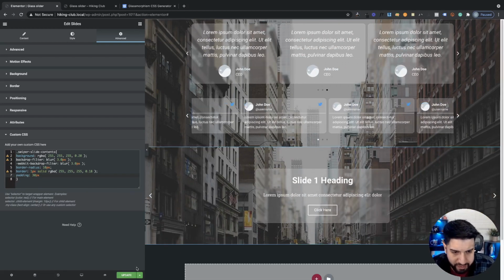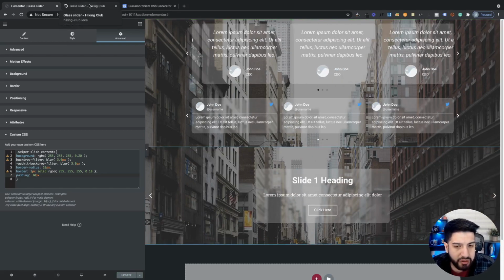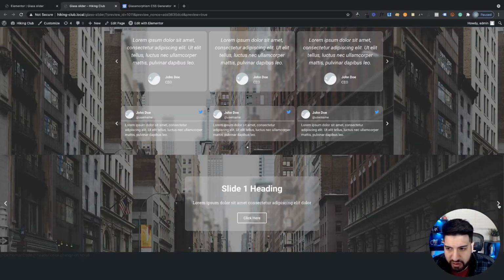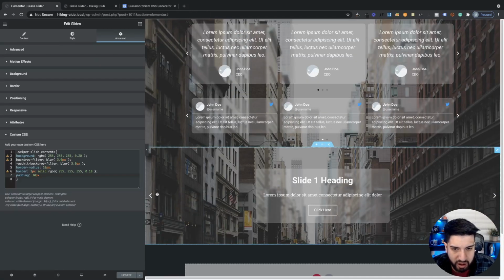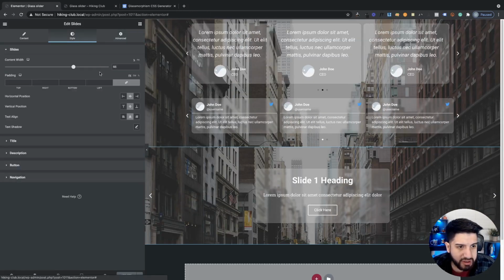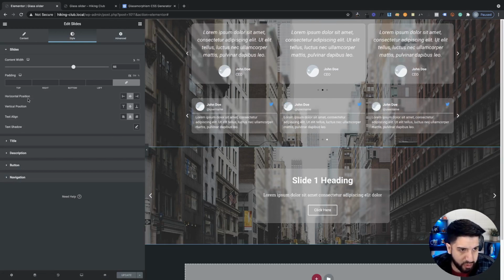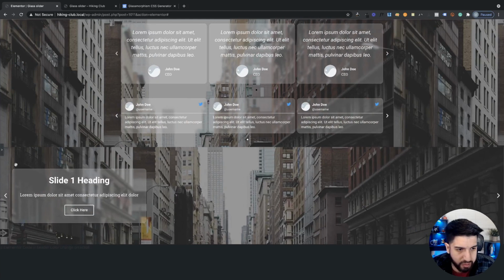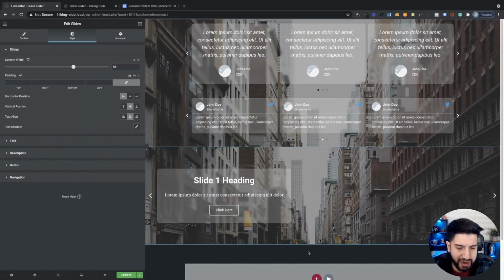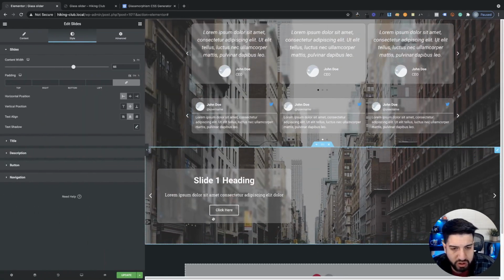But let's say you want to have this on the left side. Let me just show you guys how that looks. Let's say we want to go ahead and have this maybe on the left side. I'm going to go into style. And then I'm going to move this horizontal position to the left. That's pretty good.